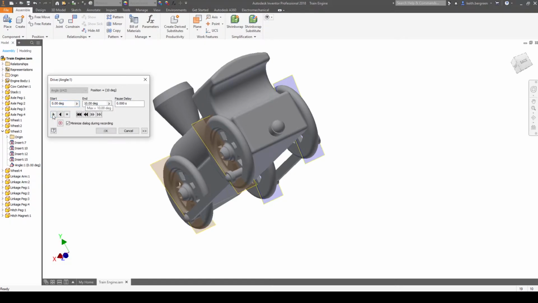So if we click play now, it's only going to go forward 10 degrees. To tell it to go forward a little bit more, you can change the 10. I'm going to make mine 3,600. So then I'm going to go back to the beginning, and then when you click play now, it'll rotate for a longer time.